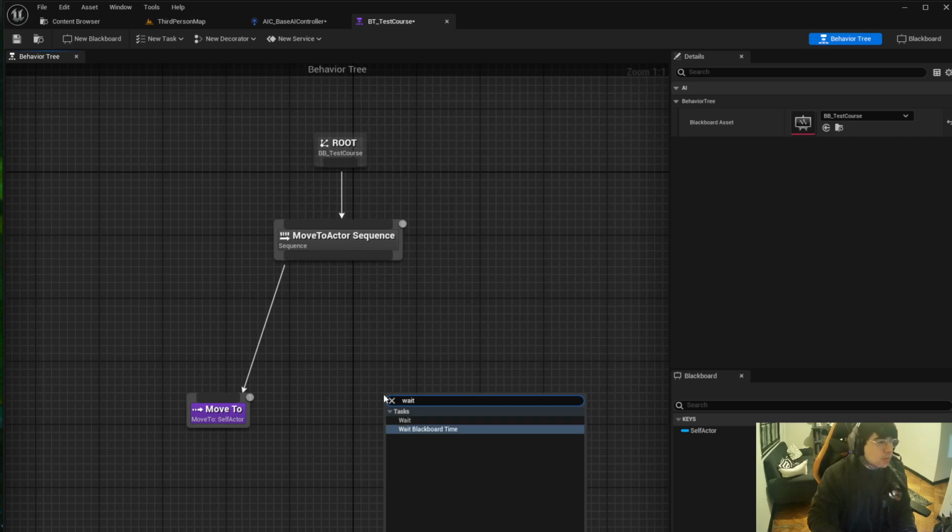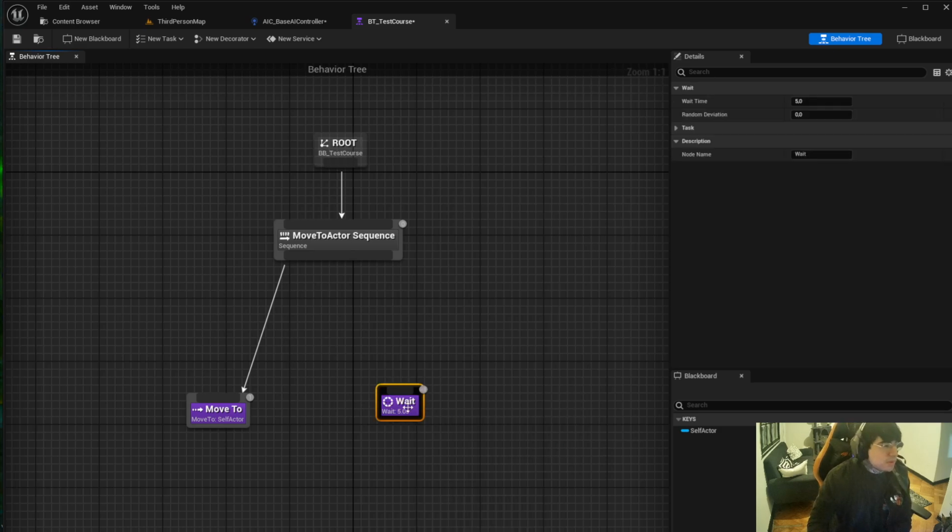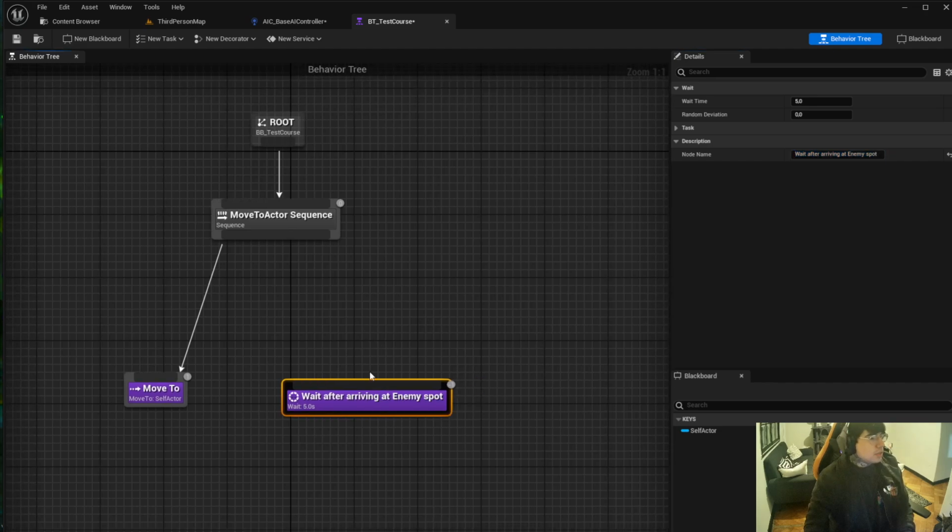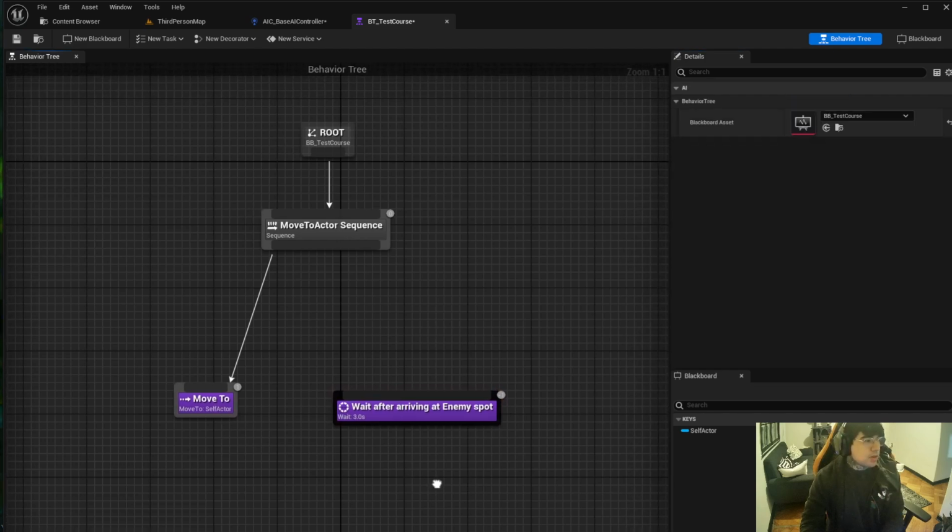We also have wait Blackboard time, which we can use by creating a float variable within our Blackboard and assigning it here. But today we're just going to keep it simple, and we're going to name this wait after arriving at enemy spot. Okay, so let's check the variables we can tweak. First, we have the wait time. This is, as the name says, a delay. We're just going to put 3 seconds. It's going to wait 3 seconds after it arrives where it has to go.